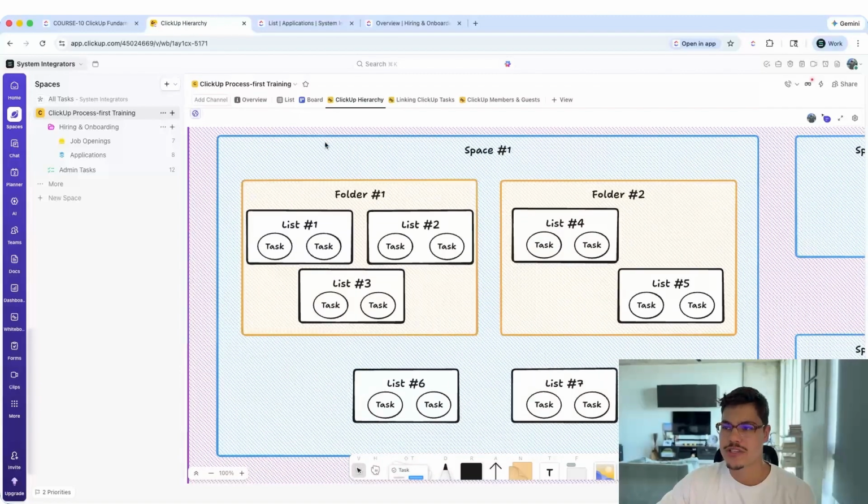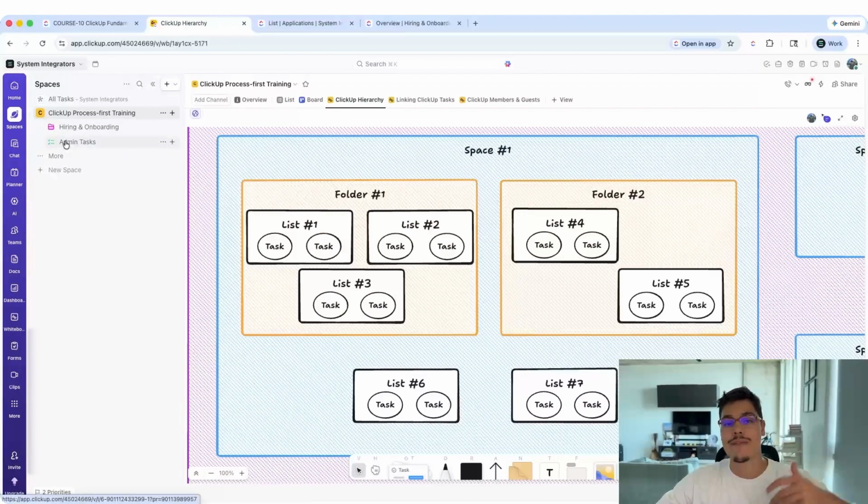Important thing to mention here, you can see in the space, right? I have on the left-hand side the ClickUp Process First Training space. Inside that space, I have my folder, which is called Hiring and Onboarding. But what I also have is I have my list, which is not part of the folder, by the way. So important thing to keep in mind that lists can exist without folders inside spaces. Essentially, you can create multiple folders. You can have lists inside those folders, but you can also have lists outside of those folders. Hopefully that makes sense. And they will be just part of the same space. Again, ClickUp does this just to give you more flexibility on how you structure and organize things inside your ClickUp account.